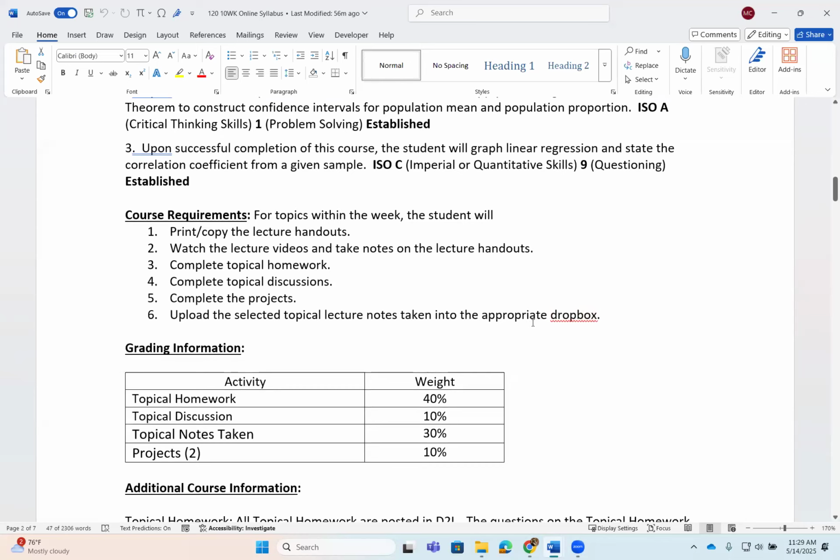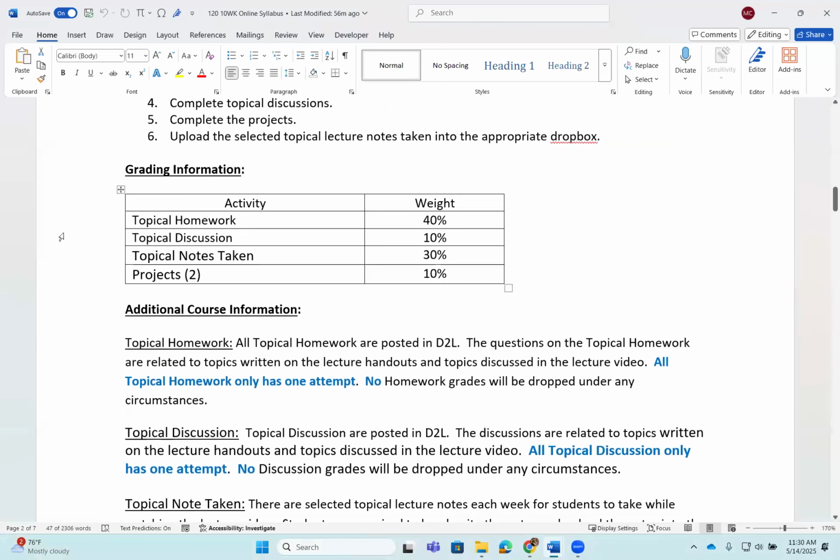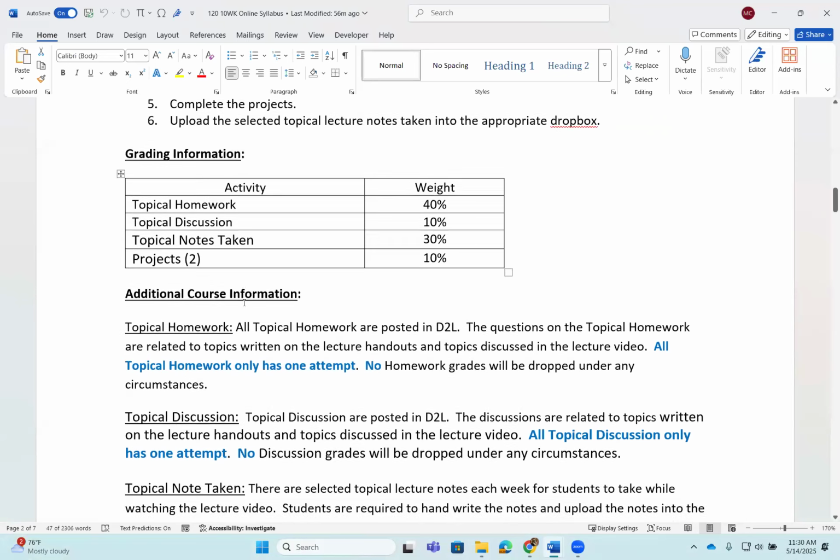Every week there's one designated set of notes that students need to turn in. The name of the Dropbox tells you which notes you need to turn in. All right, here are our graded assignments for this class.